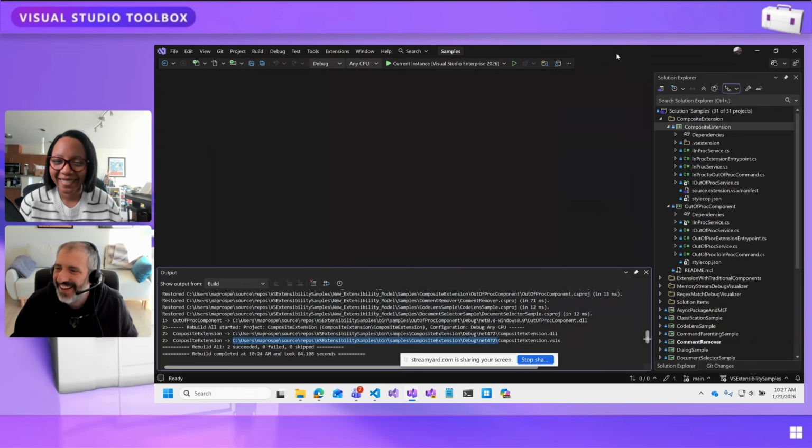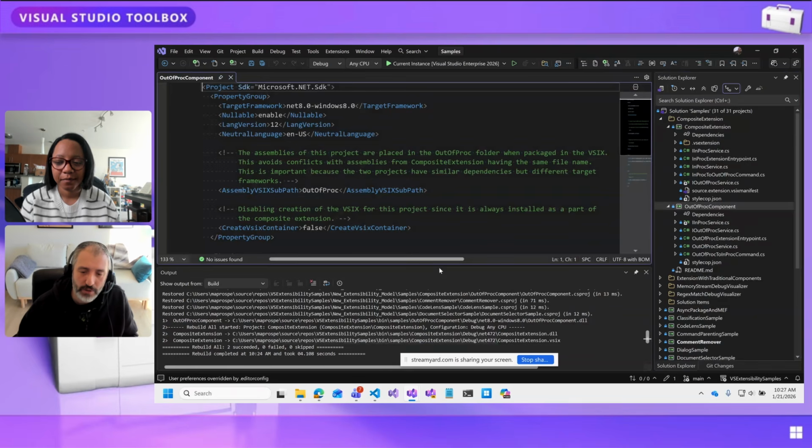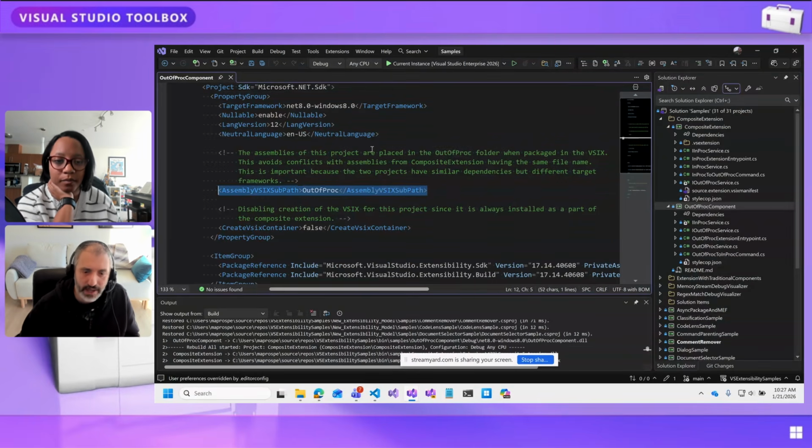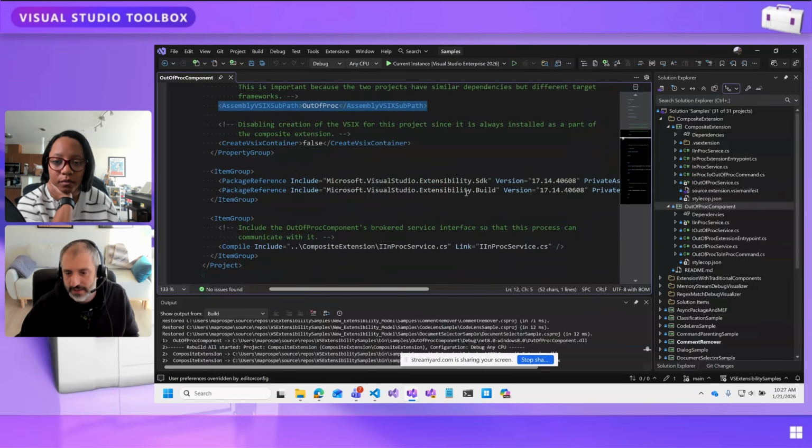Okay, let's have a look at how this thing is done. We have the out-of-proc component. This is basically exactly the same thing as the extension project we have seen last time. So we're not creating a VSIX container, and it is in its own folder. And that's it. We're using Extensibility SDK and Extensibility build. In addition to it, we're going to compile into this project this interface that comes from the composite extension, and it's going to be this in-proc service, and that's going to be used to allow the two to communicate. But we're going to look at that later.